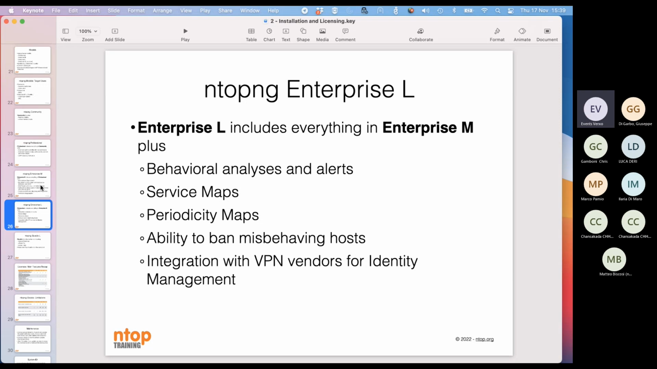Then we have the Enterprise L. Again, this includes all the features included in the Enterprise M, Pro, and the community. But in addition to them, here we have the behavioral analysis. So we have enhanced checks in ntopng that can analyze the traffic and trigger alerts.